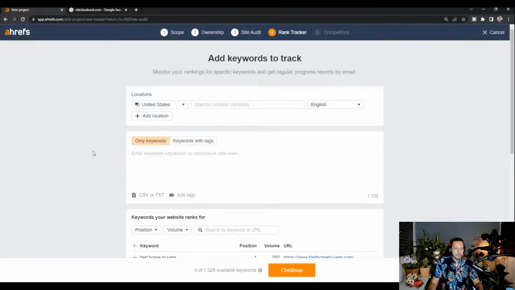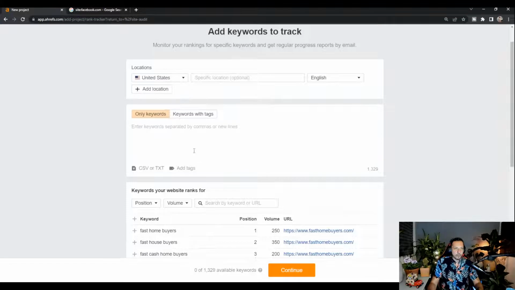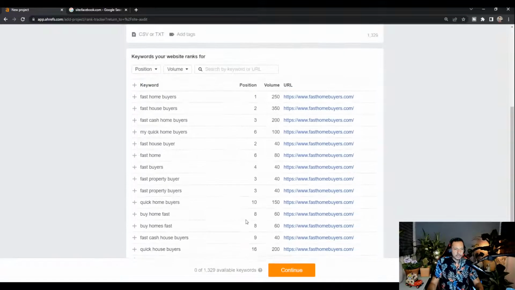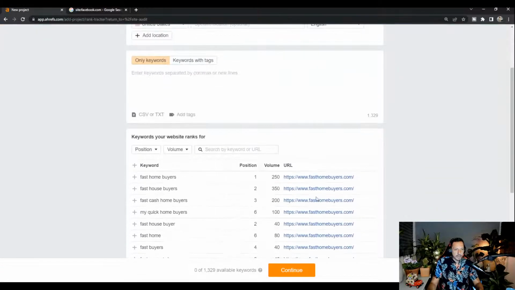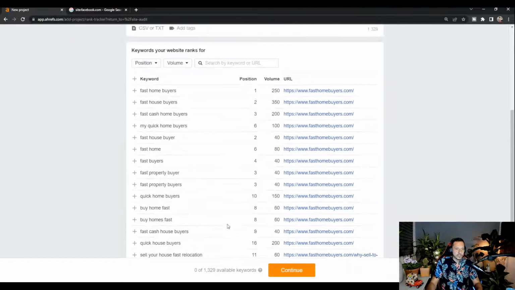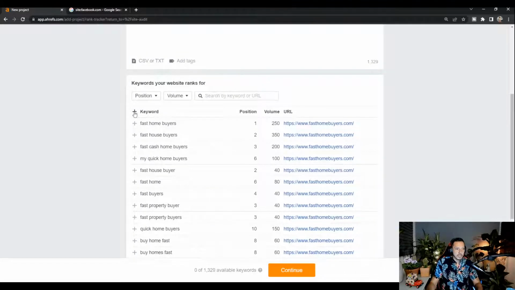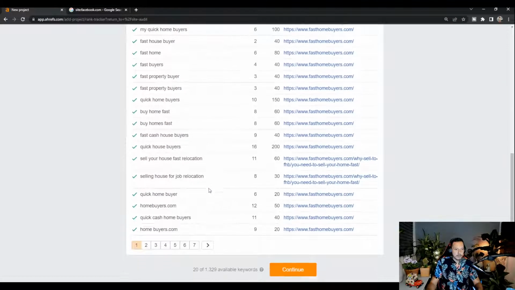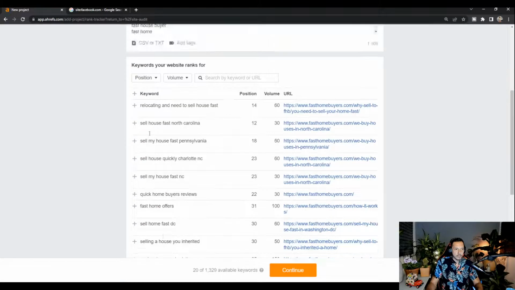Everything's very standard. And then here you go to add keywords to track. And this is really cool because if you have any content, and you've been building content in the past, and you have pages indexed, you should already be indexed for keywords, so it'll give you suggestions here. So you just click on this, and there you go.